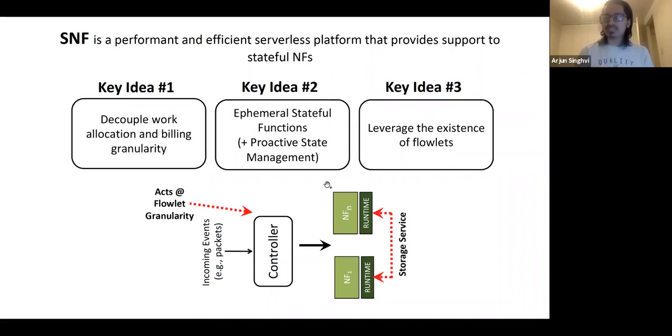So you get performance as the state is just local, so it is stateful for the duration of just a flowlet. But apart from that, SNF also uses a proactive state management approach where, say, a packet is assigned to another function apart from the previous function it was actually assigned to. Then we proactively replicate the state, so you no longer have to stall until state is actually pulled. So in a nutshell, we make certain key changes to the serverless platform so that it can support high performance applications like network functions.